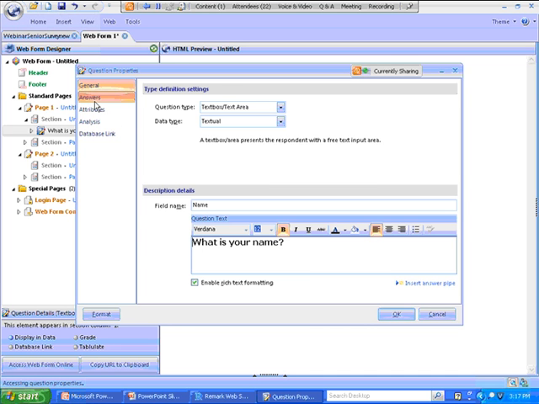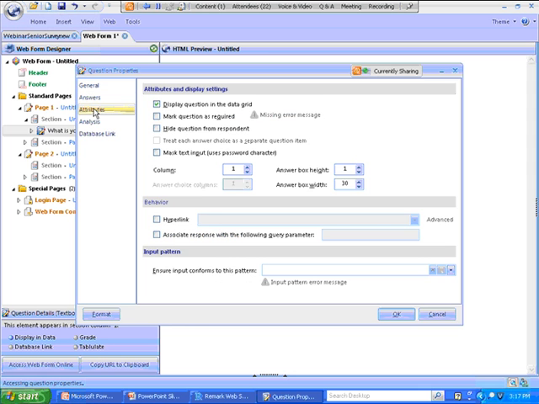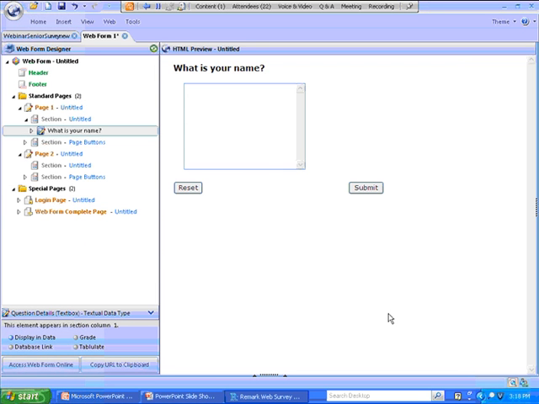I think what I'll do here is I'm going to choose to make the answer box a little larger, and I can adjust that right here in the question property attributes. I'll make that a 10 here and say OK. And you can see that, again, that HTML preview is dynamically updated for me. For a name?